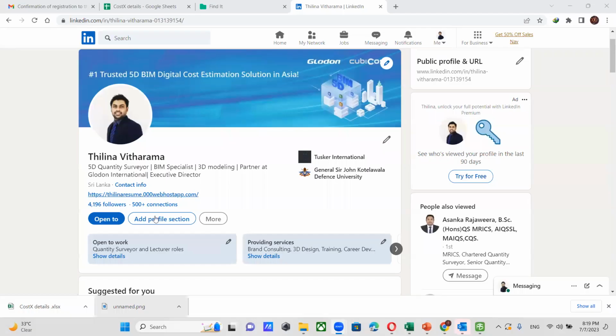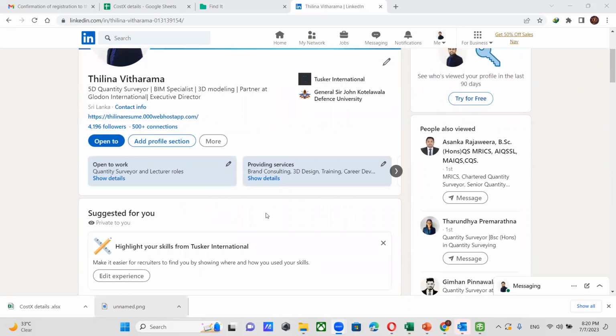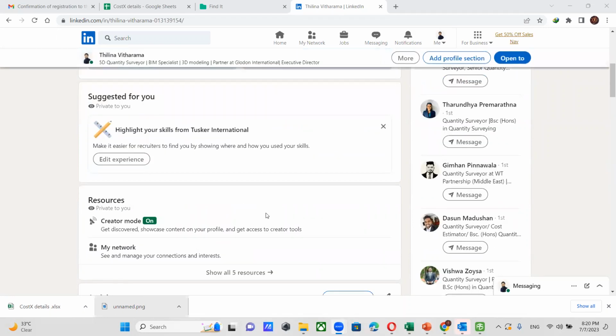I'm a 5D BIM quantity surveyor. I have a couple of companies. My first company is Tusker International, Oman. I'm the director of Tusker International. My Sri Lankan company is Technosaga City, and I'm currently working as a 5D BIM quantity surveyor. Apart from that, I am the technical representative and education representative of CubiCost software in this Middle East region.